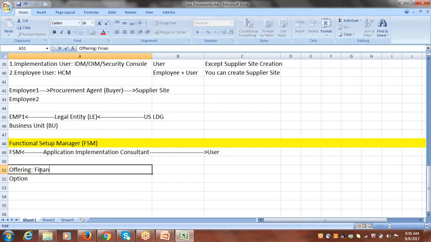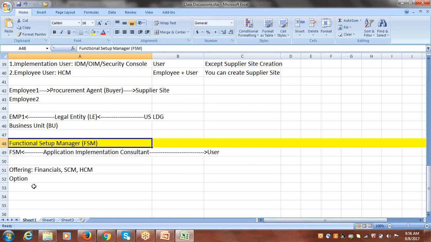We call financials an offering, SCM an offering, HCM an offering. That means the specific product families which support a specific primary business process, those we call offerings. Some group of applications which has more relevance to executing a certain business process, those applications we call an offering. As per Functional Setup Manager, financials we call an offering, SCM we call an offering, HCM we call another offering.